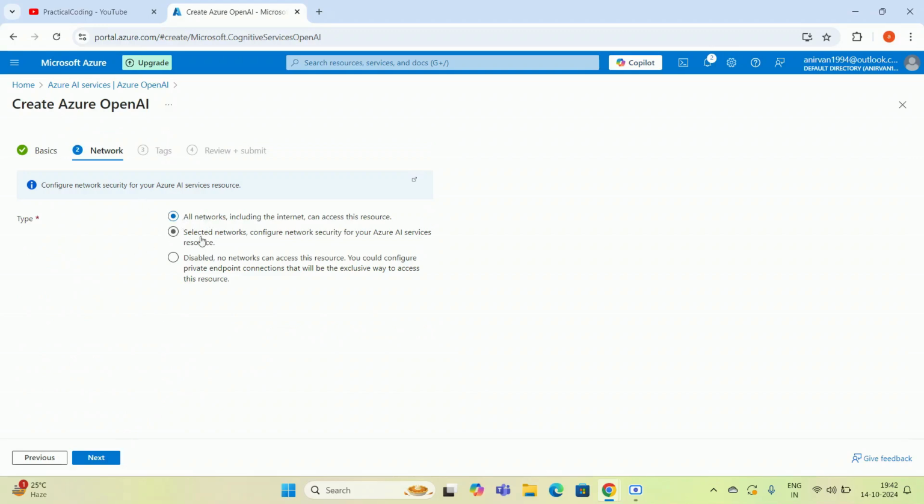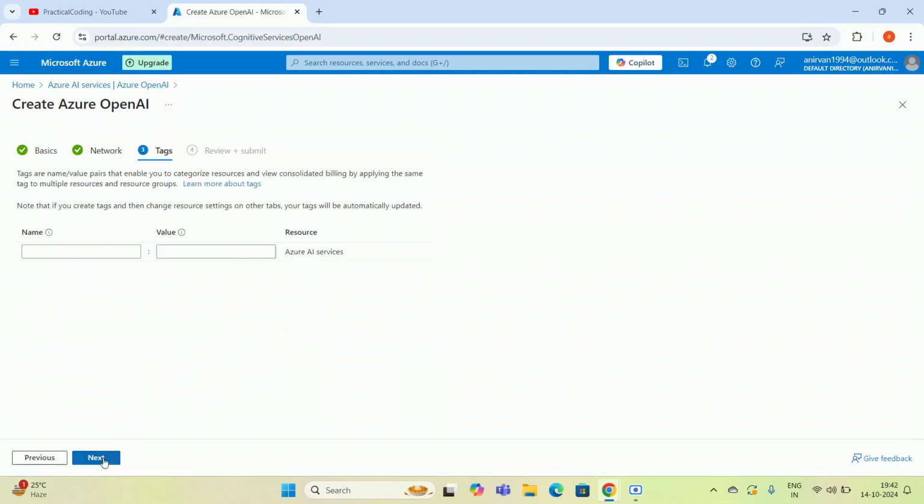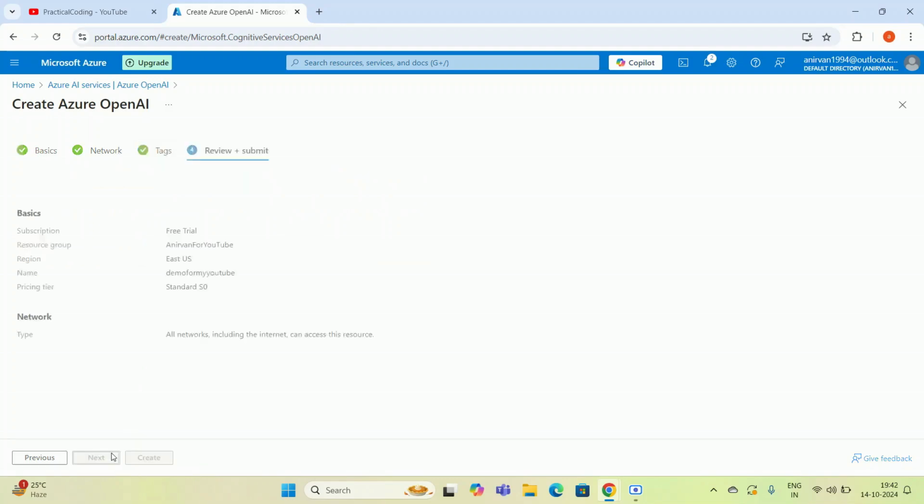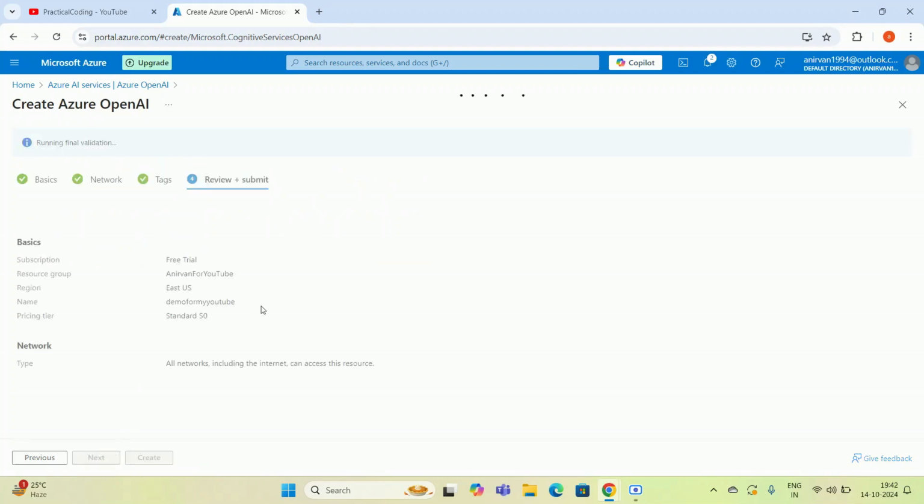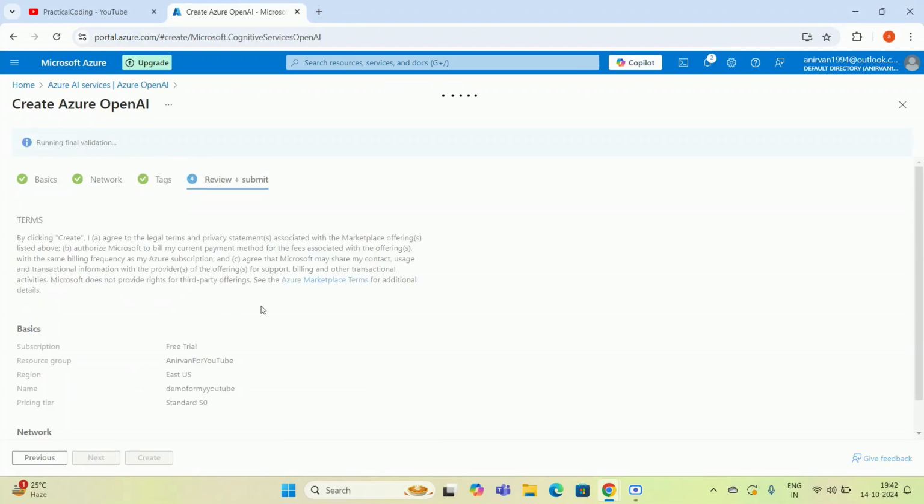In the next option, you have to select all networks, and then go next again. Then you can skip those details; you don't need to fill them in. Click next again, and it will verify whether all the details are available or not. Then it will give you a Create option, and then you can create your OpenAI subscription.